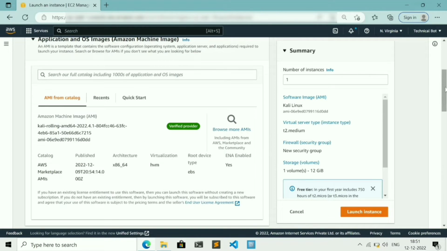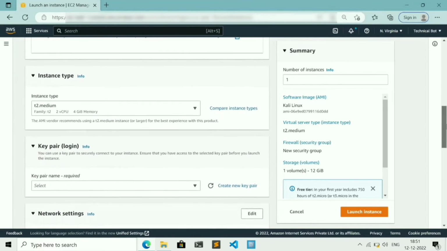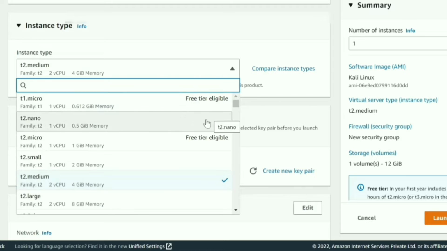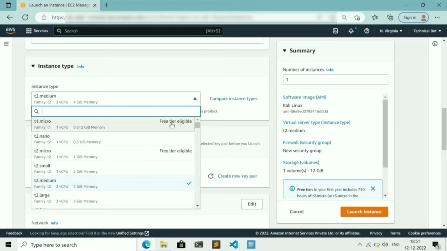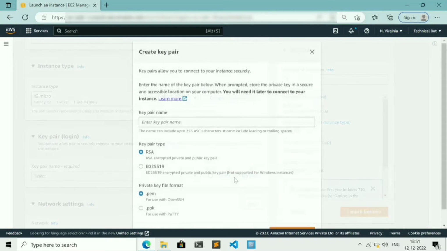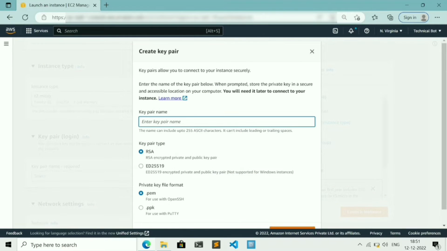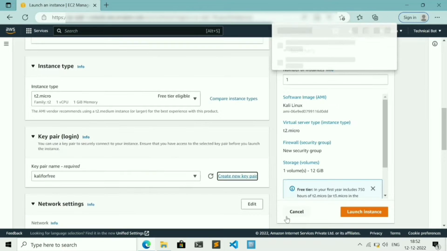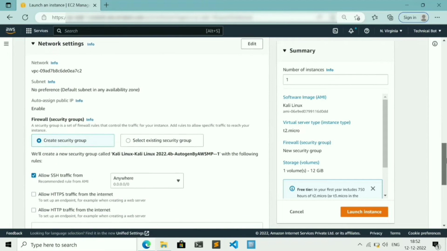And now scroll down and change instance type to t2.micro. And make sure that you see this free tier eligible badge. Now create a new key pair. Give any name to it, click on create, and here it is. And you need to keep it safe, very safe, otherwise you will lose access to your machine.